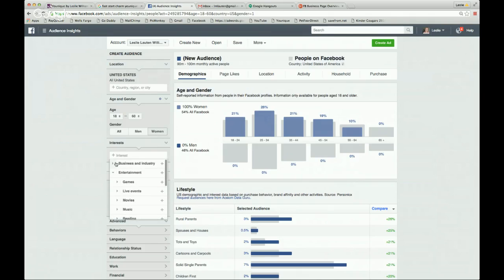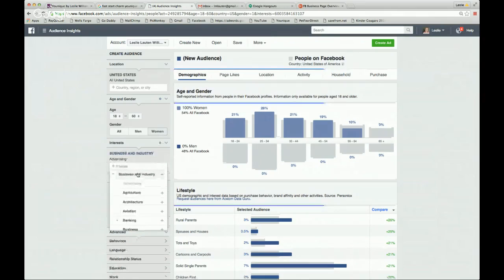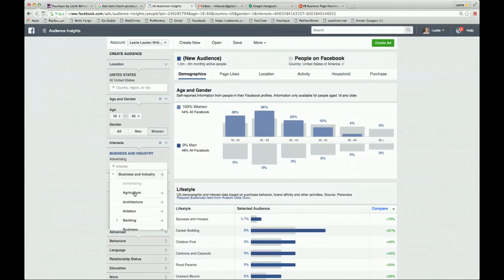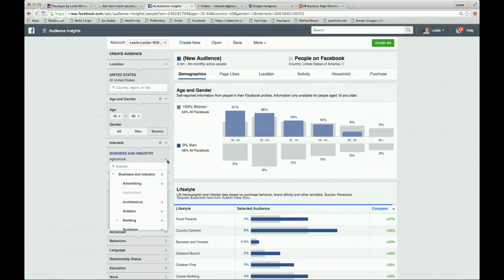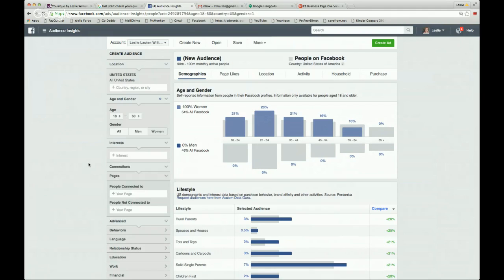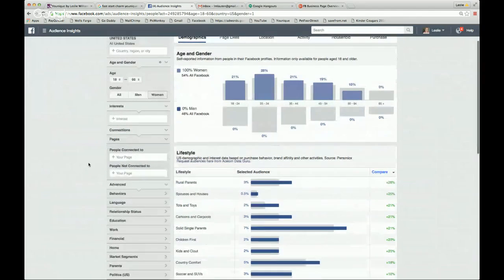Say you are targeting people in the business industry and your focus is advertising people, you can select advertising, agriculture, whatever it is you want to select. And whatever you select, you notice that these are moving. Okay, so for right now, I'm going to leave interests blank.